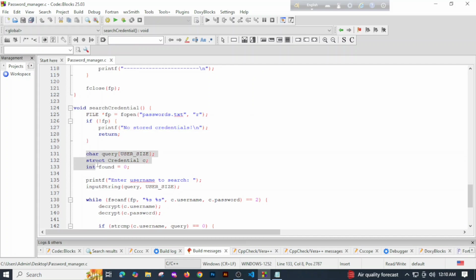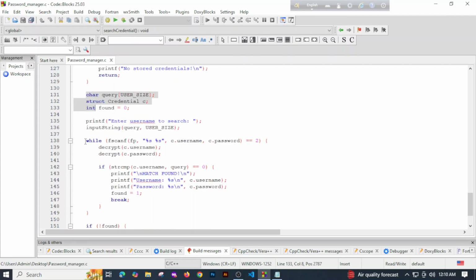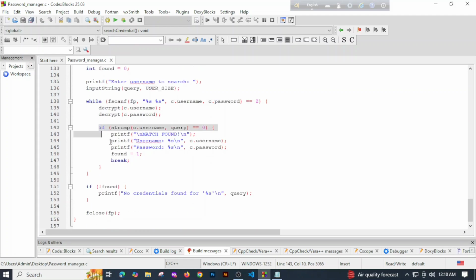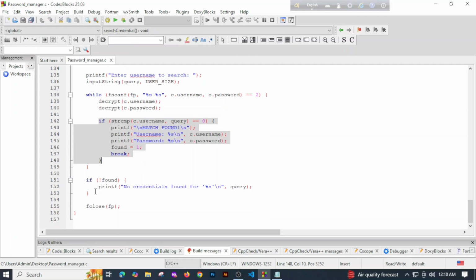and then they will get the username to search here. And after that this while searches through the file. And this if with strcmp compares with the query; if the username matches, then this displays the decrypted credentials. So yeah, that's all. And if not found, it will say no credential found.